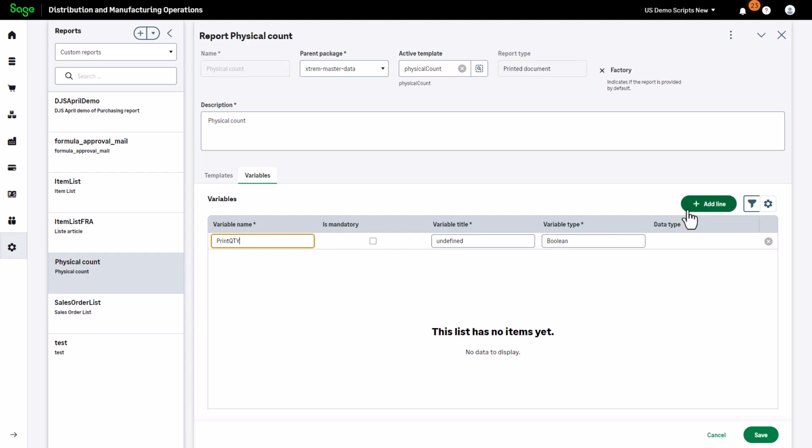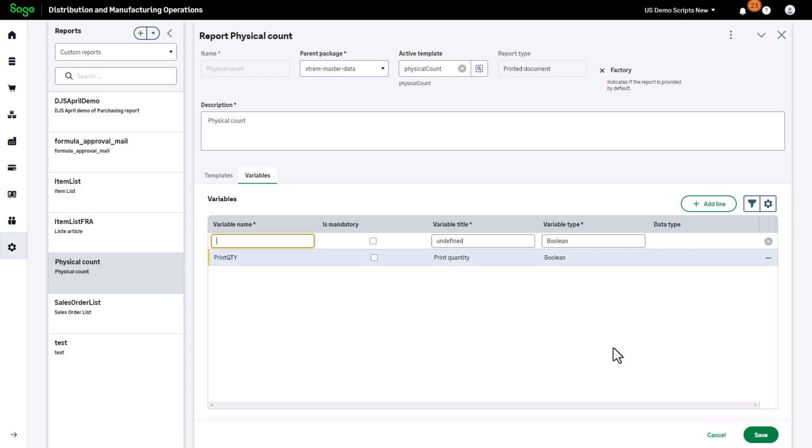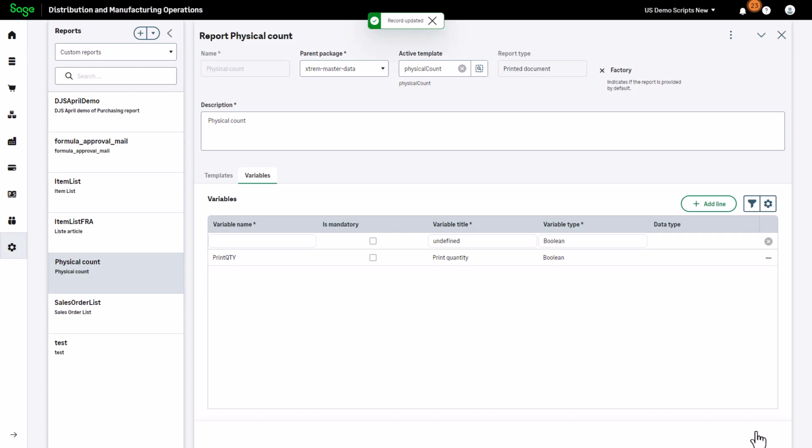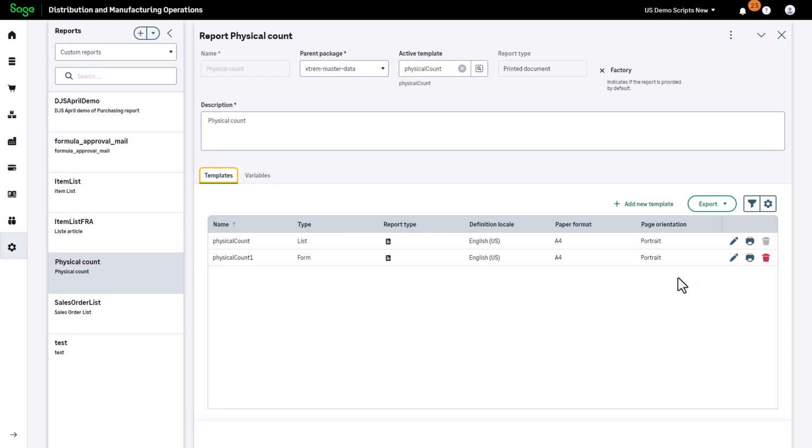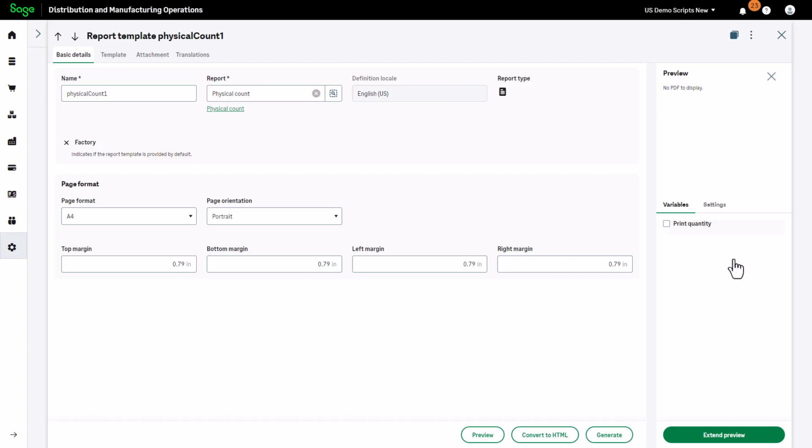On the Variables tab, we'll add a line and enter the variable name printQty. We'll enter the title print quantity. Variable type is Boolean. Then we will tab all the way through to validate the variable and then save. Now we'll edit the report by opening the Templates tab and selecting Edit.